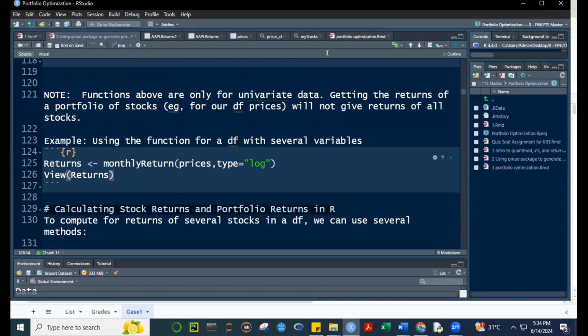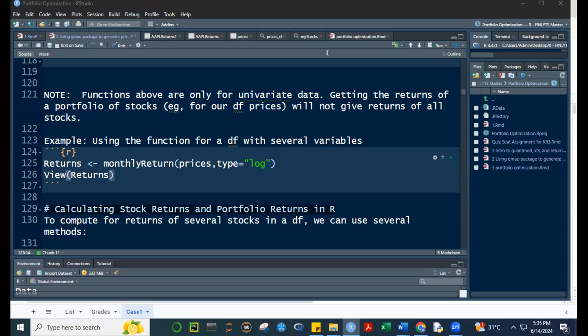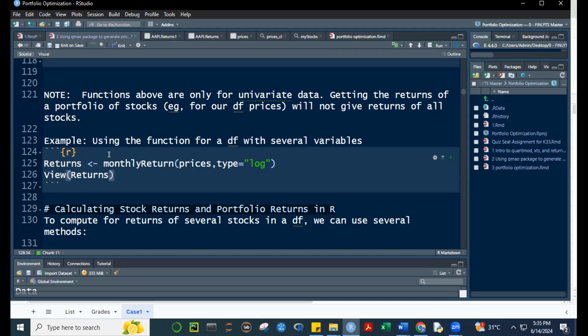I already provided the code, class. I hope you ran that, no? And could everyone comment, please, what they got? Error. Yeah, okay. It will generate an error, class, because monthly return is only for a single asset. If you're feeding it several assets, we won't be able to get it. So let's move on, class.